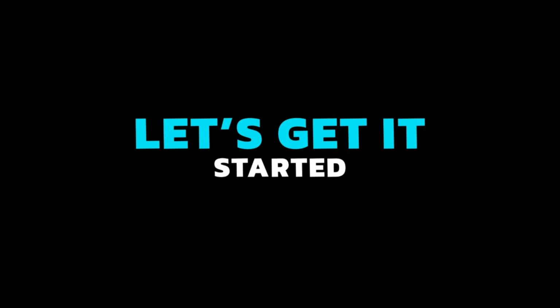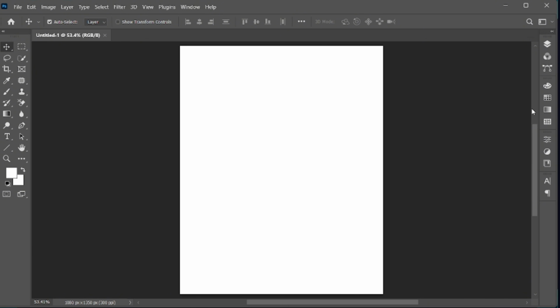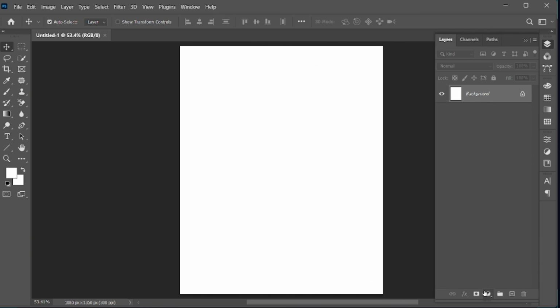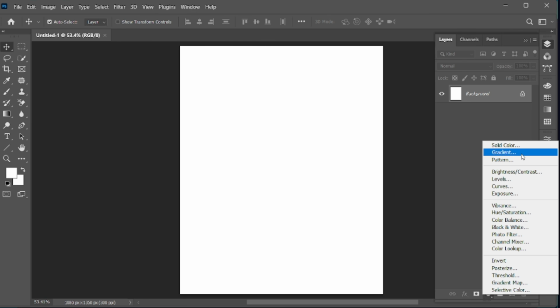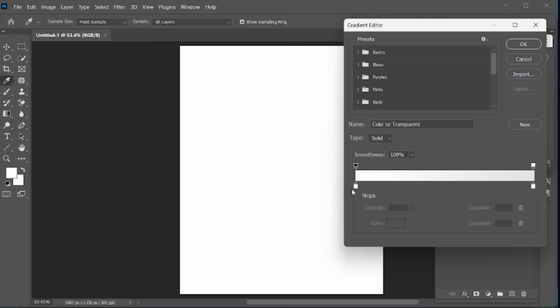So, let's get it started. First, create a new file with these dimensions. Open Layer Panel, and create a gradient adjustment layer. Follow my gradient settings.